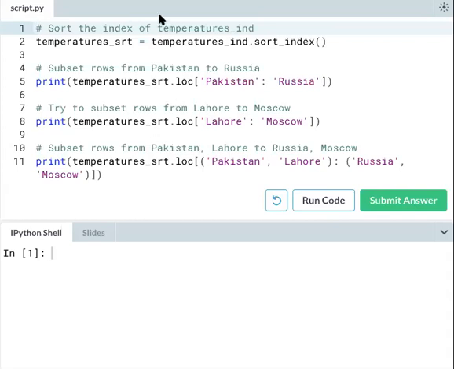Okay, so that's the reason in the first line of code we have sorted the temperatures data frame, and then you see here we are slicing, I mean subsetting, the temperature_srt data frame. So we are going to get the data starting from Pakistan to Russia. So only we need the data in between that. And similarly, on the state column also we are filtering where we want data from Lahore to Moscow.